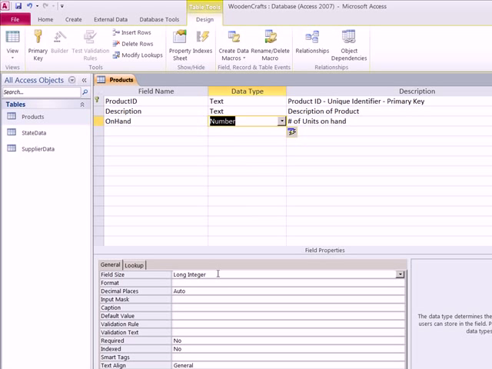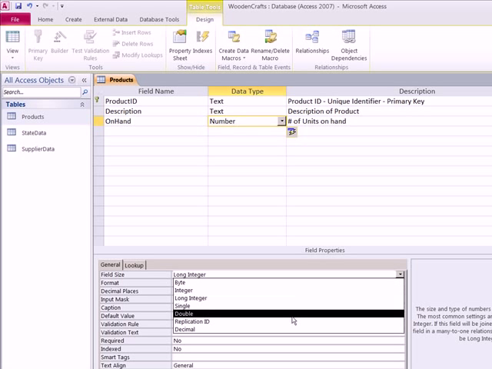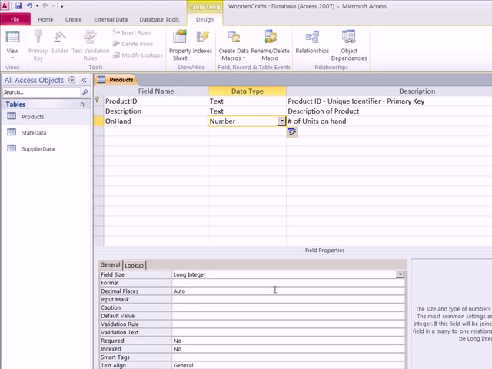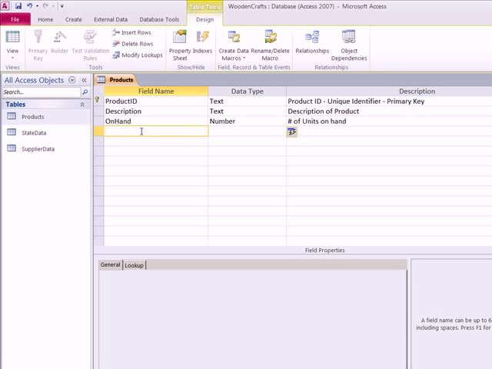Oh, I'm sorry. Escape, escape, right here. And there's decimal down at the bottom. Now, if you leave it integer and enter decimals, it'll just hack them off. But no problem. On hand can only be an integer. So we're going to leave it long integer. All right, let's go to our next one. Now let's do cost.